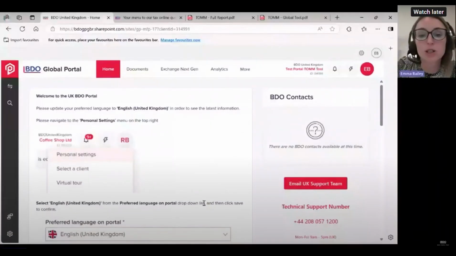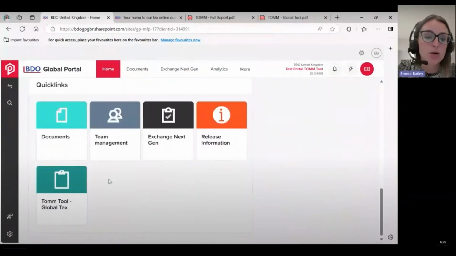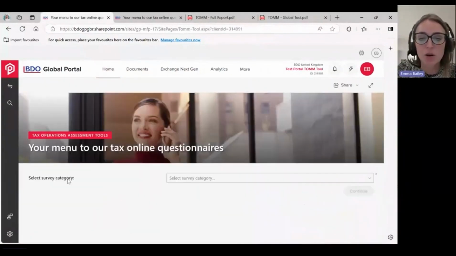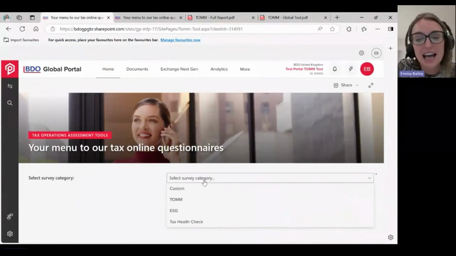To access the Tax Operations Maturity Model tool, or TOMM tool, you can do so via our BDO Global portal. On the homepage of the portal, you can scroll down to the Quick Link section where you'll see access to the variety of TOMM questionnaires that we have. This includes TOMM questionnaires related to ESG or responsible tax, tax health checks, or tax questionnaires for those that fall under the Senior Accounting Officer regime.